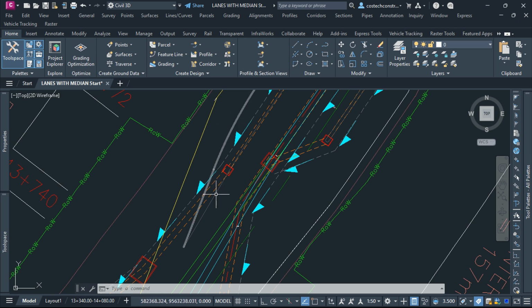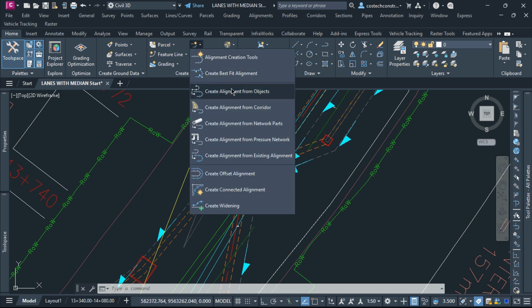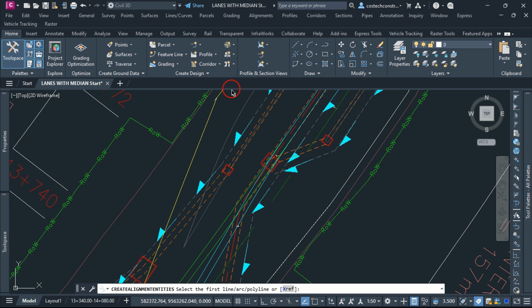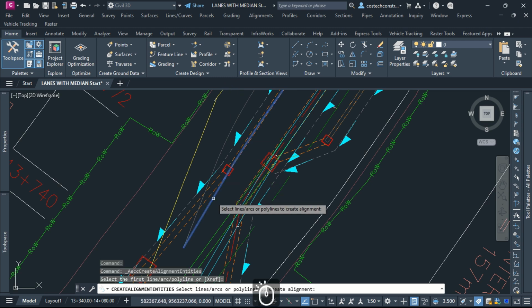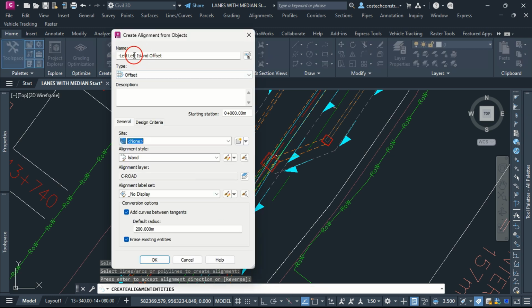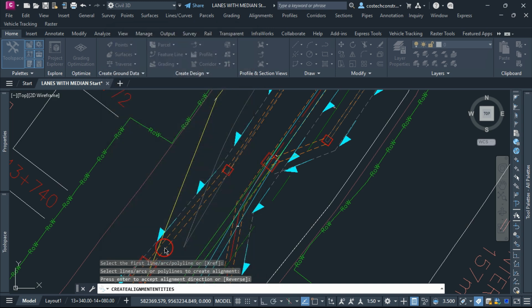We can create the next alignment for this other polyline. Drop at alignment, then select create alignment from objects. Pick this line, press enter, then press enter again. We'll name this the left-right island. You can leave the type as offset, then alignment style as island, and check these two options, then press OK.